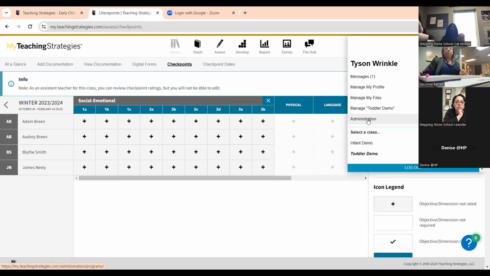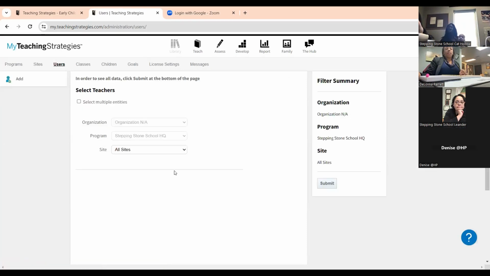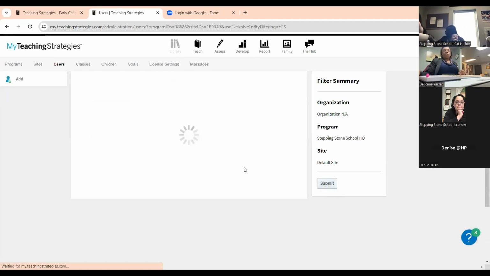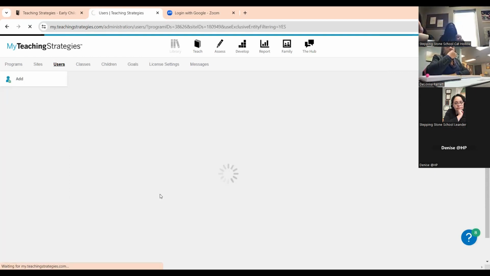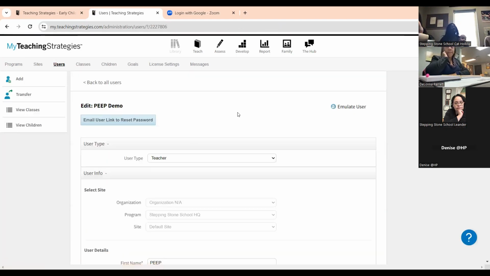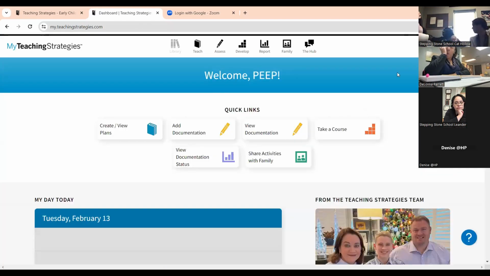So this is how, if you need to get into one of your teacher's accounts, this is how you'll do it. You'll go to administration here, and then you're going to select a user. So default site for me. And then I'm going to go to Pete Demo, who is my teacher. And then you're going to hit this button right here, emulate user. This lets you pretend to be them. Okay, so any teacher in your school, you can emulate them. So you'll pretend to be the teacher there. And then now you can see I'm actually Pete Demo here.